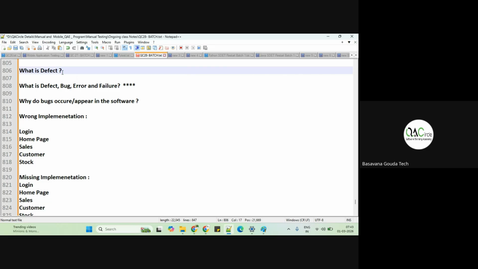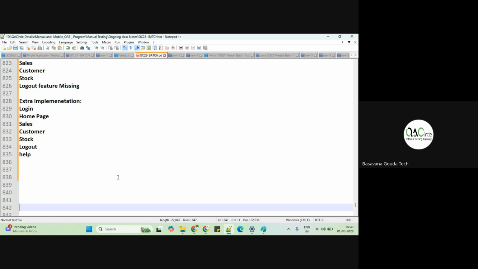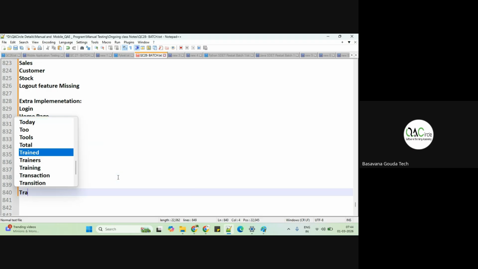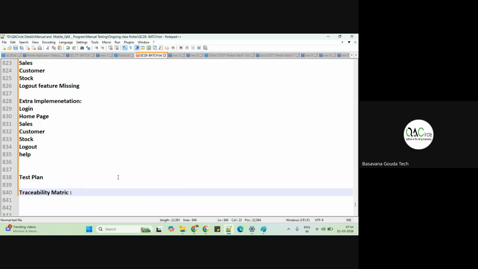I'll stop it now. Tomorrow I'll give notes for the remaining stuff, and then we are going to start with the test plan. Tomorrow I will discuss the test plan and the traceability matrix. These two are the biggest topics. Then the remaining I can finish by Thursday or Friday, and we can complete the entire portion.